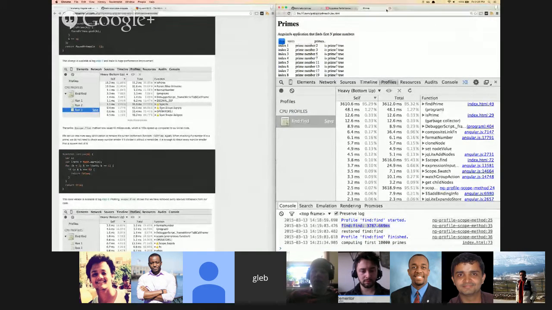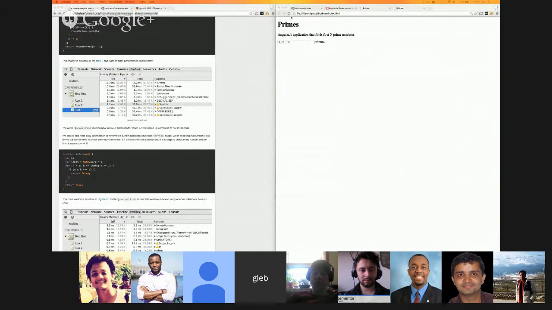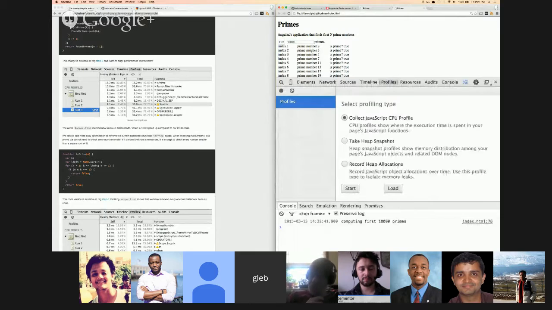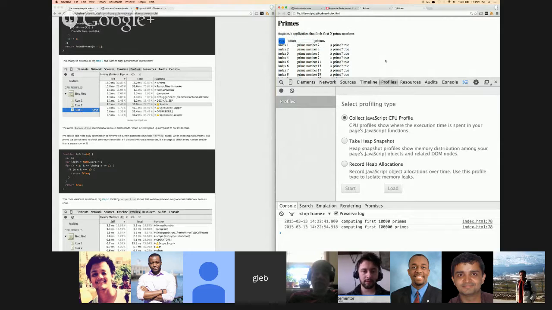What's bad about Chrome is that if you have a long-running application and you try to kill it, it doesn't actually kill. Okay, let me open it again. Okay. Let's try 10,000. Okay, so we found 10,000 primes. We can even find 100,000, and it should be fine.